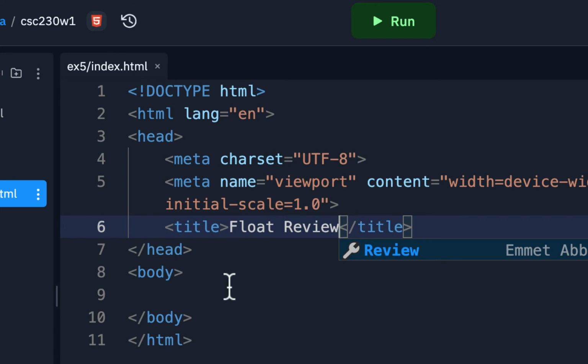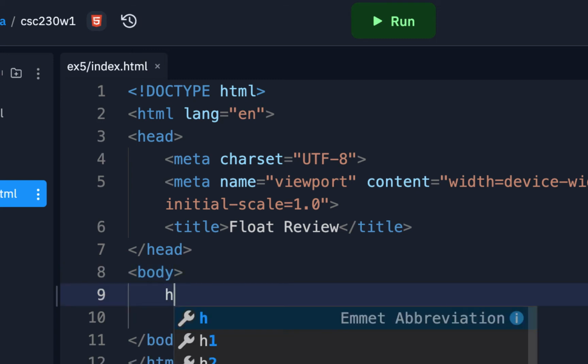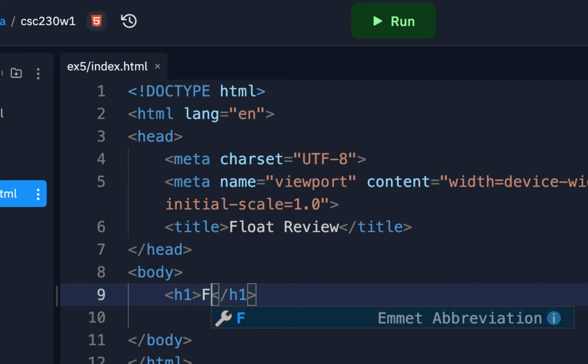And there's nothing in your body right now. That's all we should have to put up here, except we are going to make a link to our styles.css, but let's wait until we actually do that, and then we'll link to our styles.css. But let's get our HTML started. And this is pretty easy. We just have a couple things in your body here. We're going to make an H1. So I'll type H1 and hit tab and just put in float review. This is the heading that's going to show up on the page.